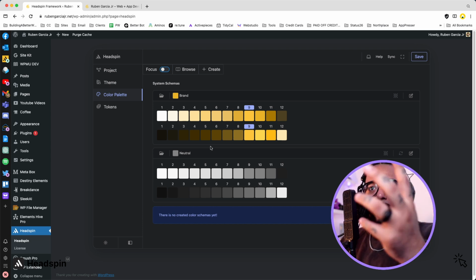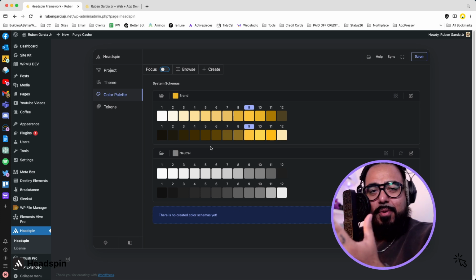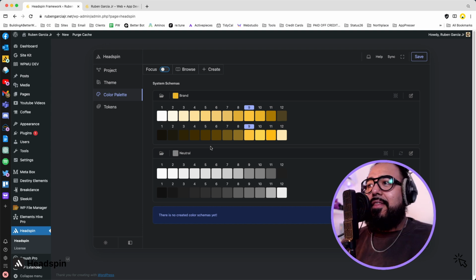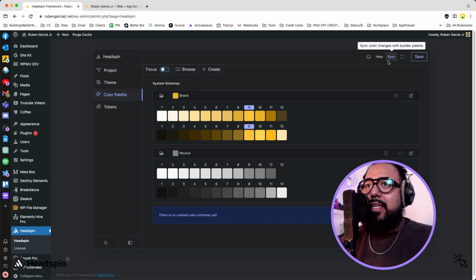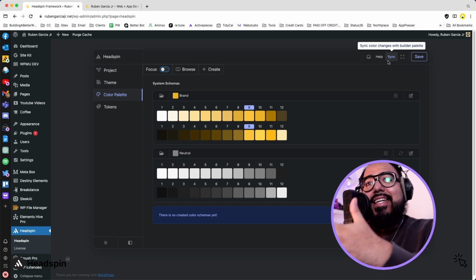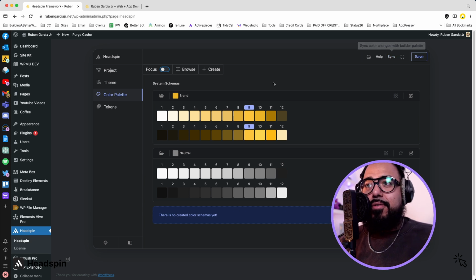We give you a brand color, which takes over Breakdance global colors, the global color, and then the neutral color, which is your background and things like that. So then you can add as many as you want. And then you bring that into the builder using the word sync. You sync, you follow the instructions. Now you have all these colors inside of Breakdance to use.